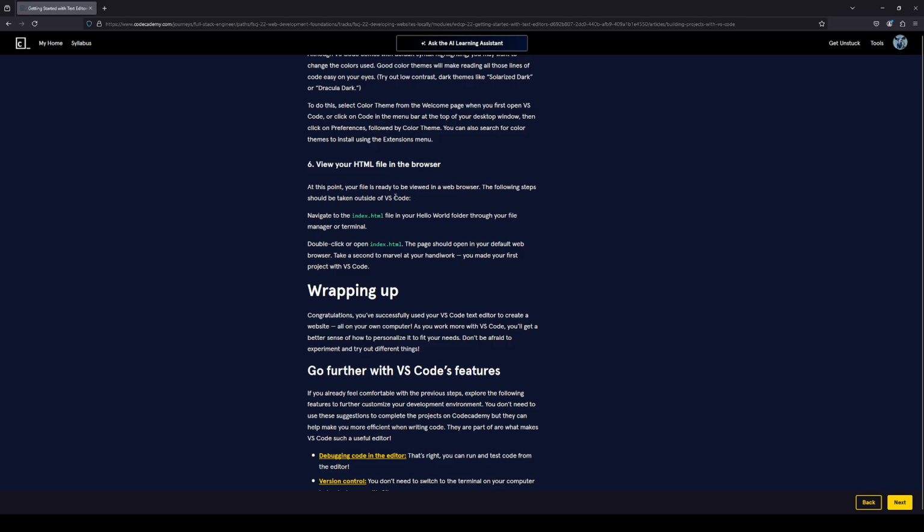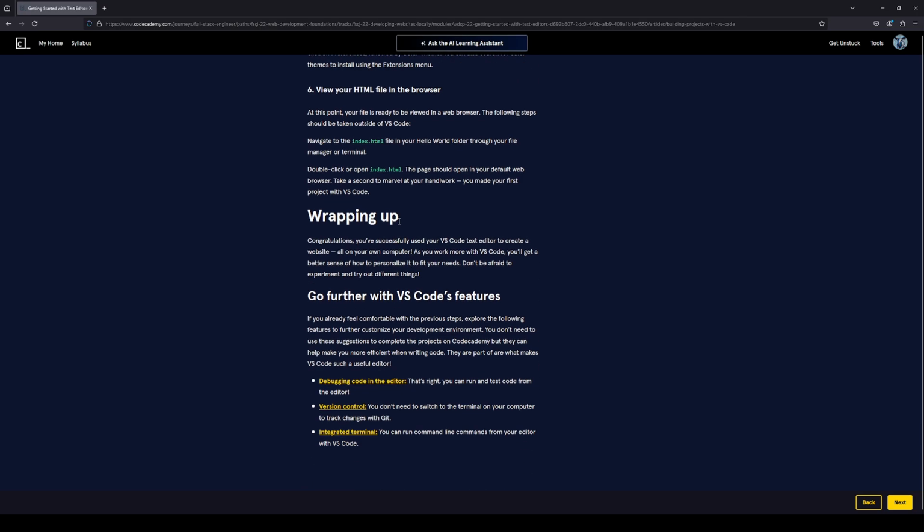View your HTML file in the browser. At this point, your file is ready to be viewed in a web browser. The following steps should be taken outside of VS Code. Navigate to the index.html file in your Hello World folder through your file manager or terminal. Double-click or open index.html. The page should open in your default web browser. Take a second to marvel at your handiwork. You made your first project with VS Code.